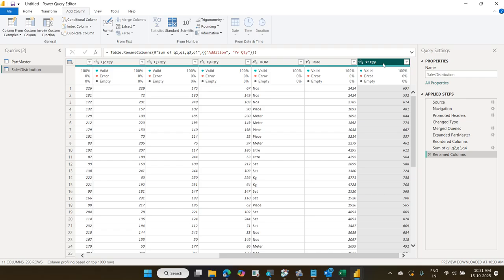I want you to add a column. So add a new column. Let us say the column name is total sales. And the formula is very simple. Rate into year quantity. Rate multiplied by year quantity.